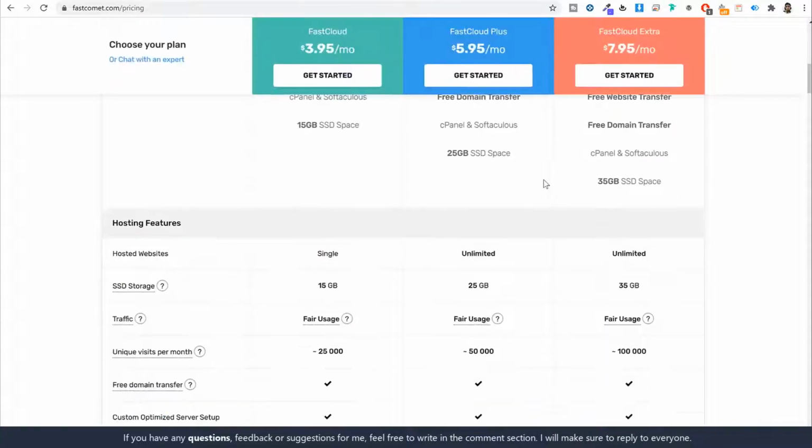Now with this, you're also getting 25 GBs of SSD space. Now most of the hosting providers use the HDD space to host your website, but here at Fast Comet, these guys use the SSD space. But most of the companies, most of the hosting providers, they use the HDD space to host your website.